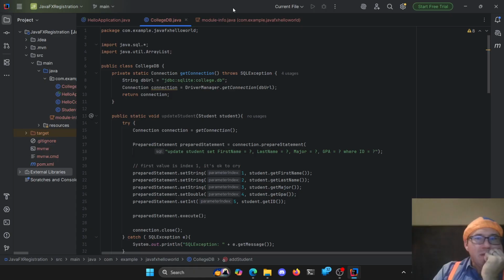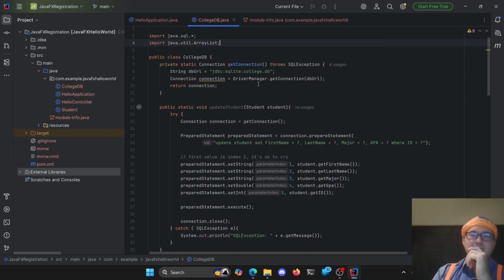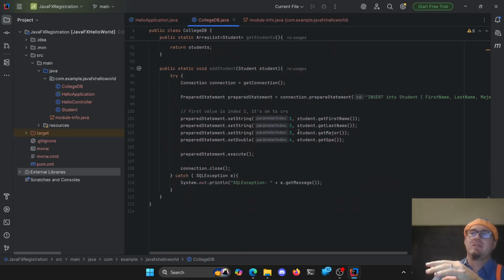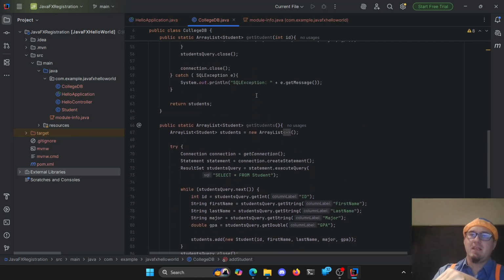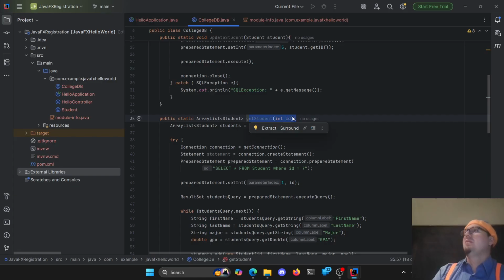Excuse me. Am I in the wrong one? I'm in the wrong. No, this is the right one. All right. So the first way we looked at getting students, right? Get student versus get single student by ID.